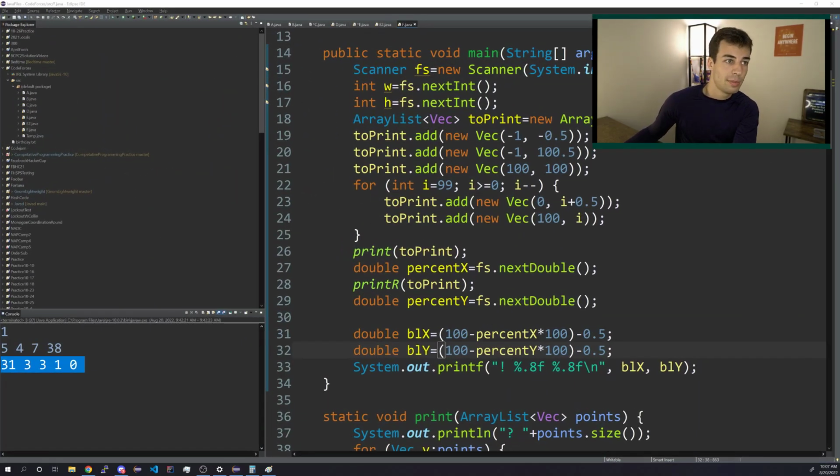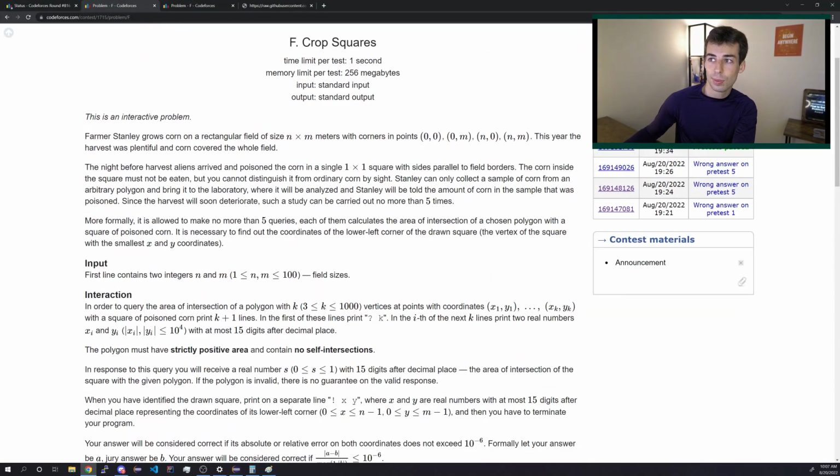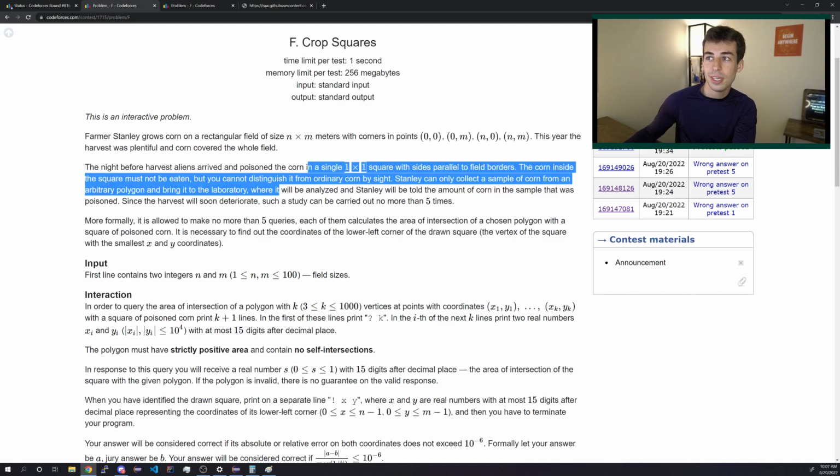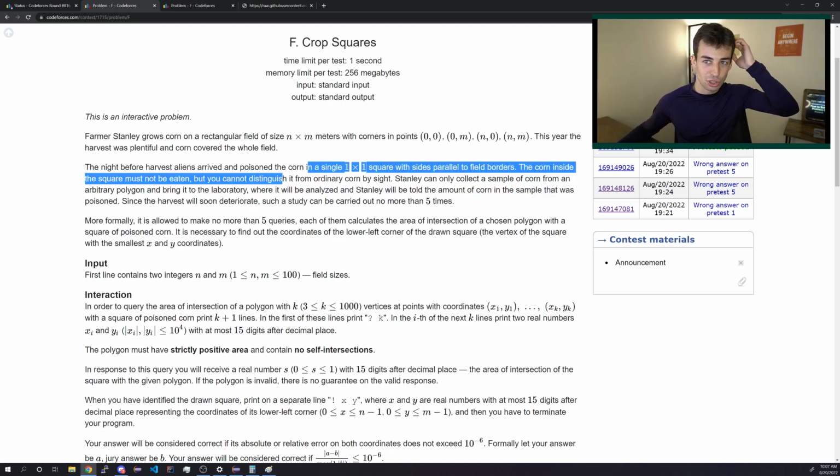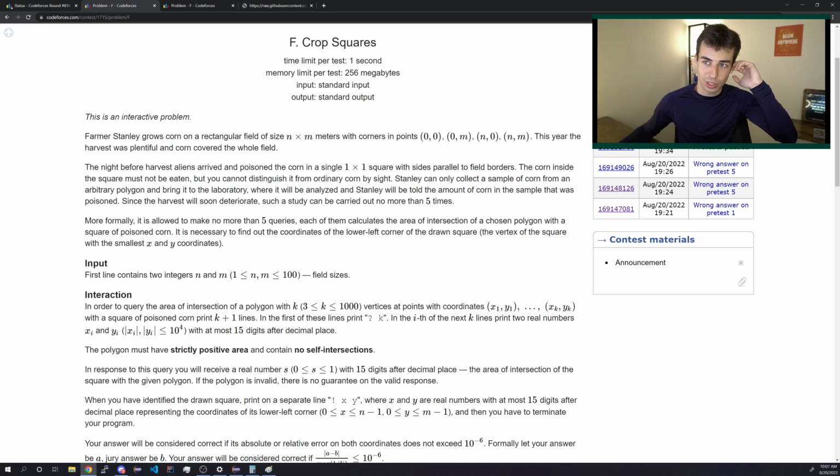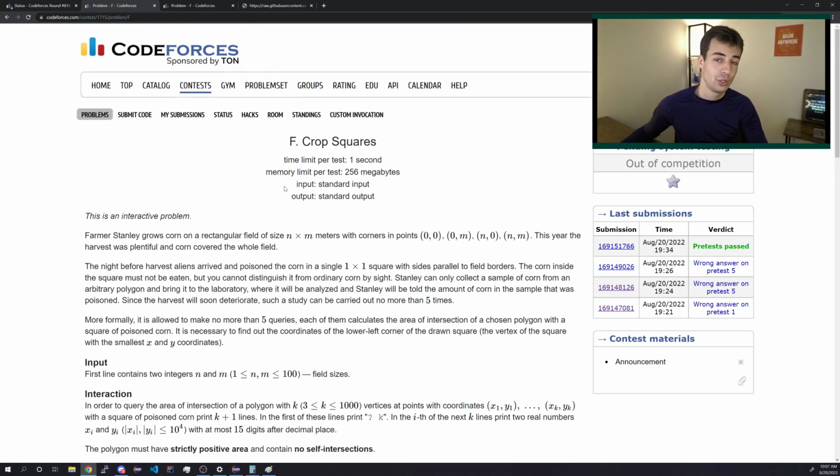So that's the solution to problem F. It's a pretty easy problem, I think, overall. I know I'm biased towards geometry problems, but I think this is a pretty easy one.